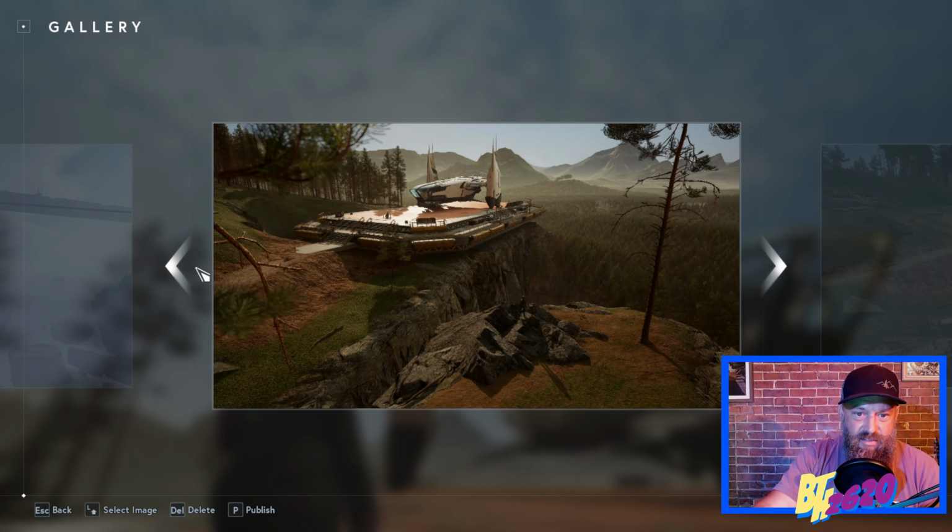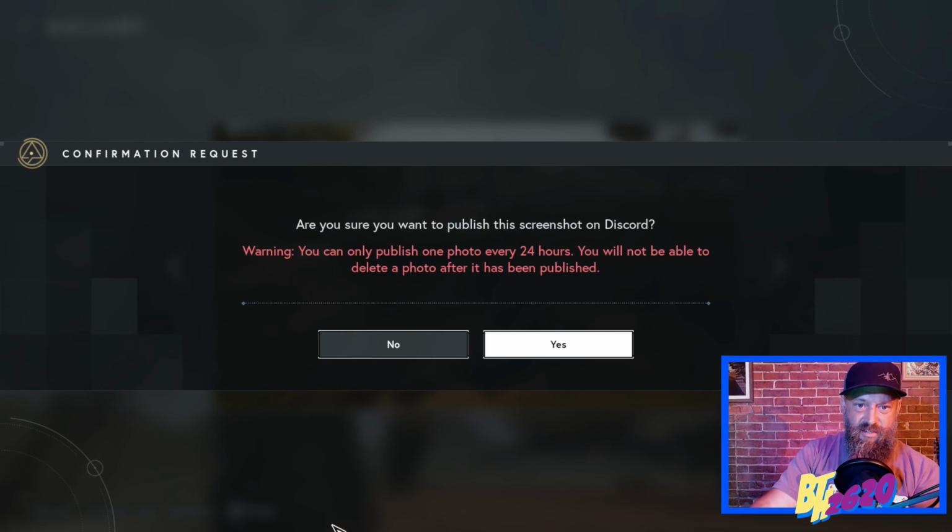This one? Ooh, I kind of like the lighting on that. This has the shadow, all right. And then it says hit P for publish. Let's see what happens. Are you sure you want to publish the screenshot on Discord? Warning, you can only publish one photo every 24 hours. Let's do it.